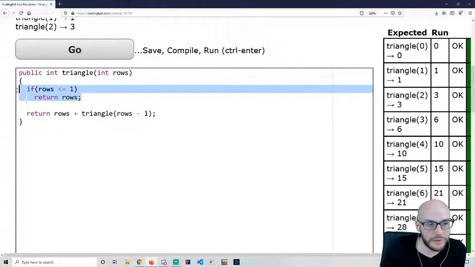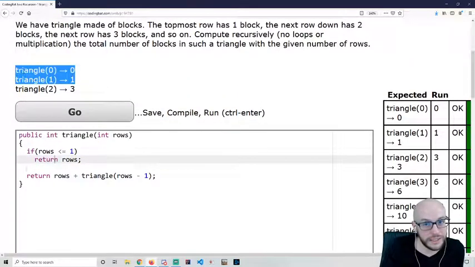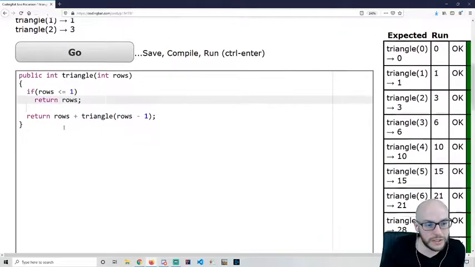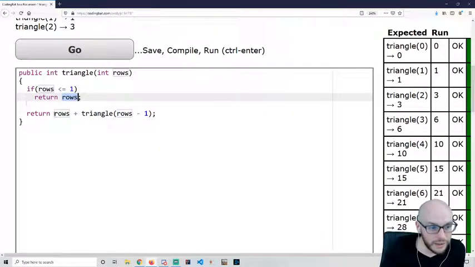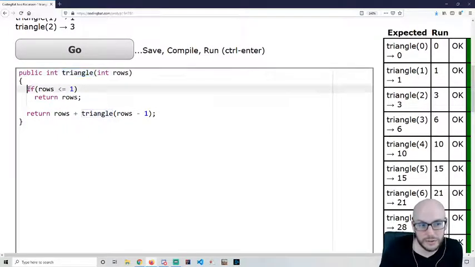So we have our base case, which is going to stop us, right? It's recognizing that these are the simplest entities in our problem set. Whenever we have 1 or less, we could just stop there by returning rows. Otherwise, we hit our recursive step, which consists of the recursive call. This method is recursive because triangle is calling itself. Now, again, it's not enough to just have a base case. We actually have to approach the base case. So rows is actually getting smaller with each recursive call.